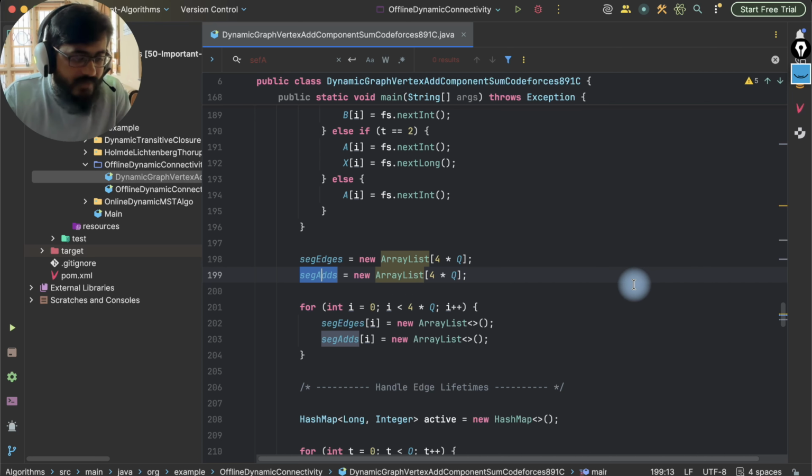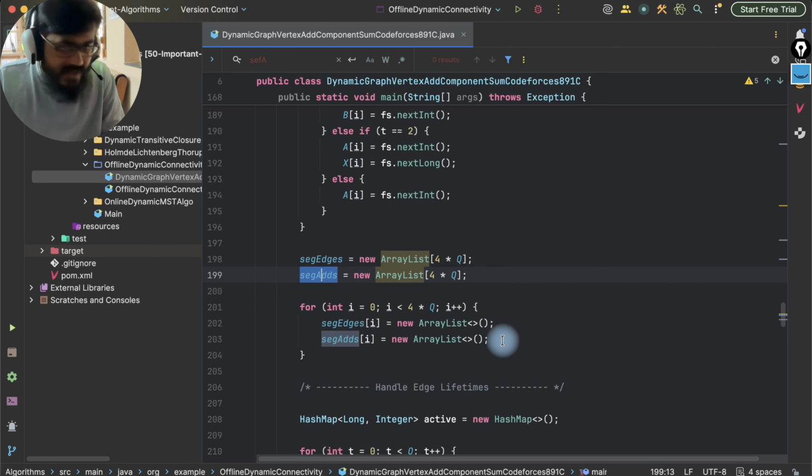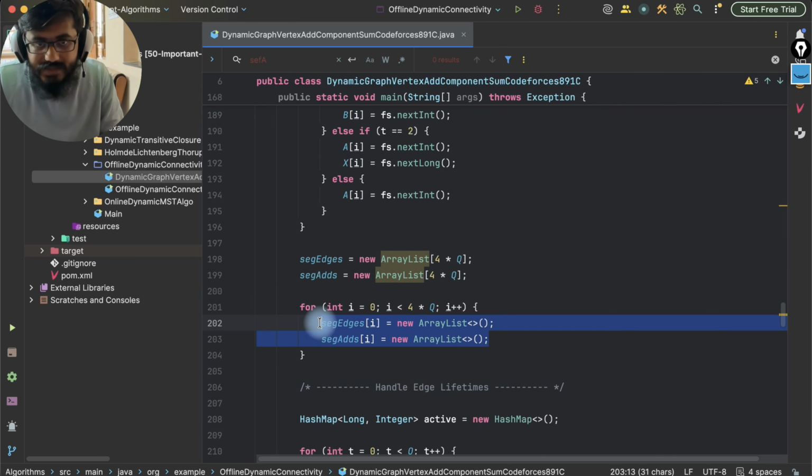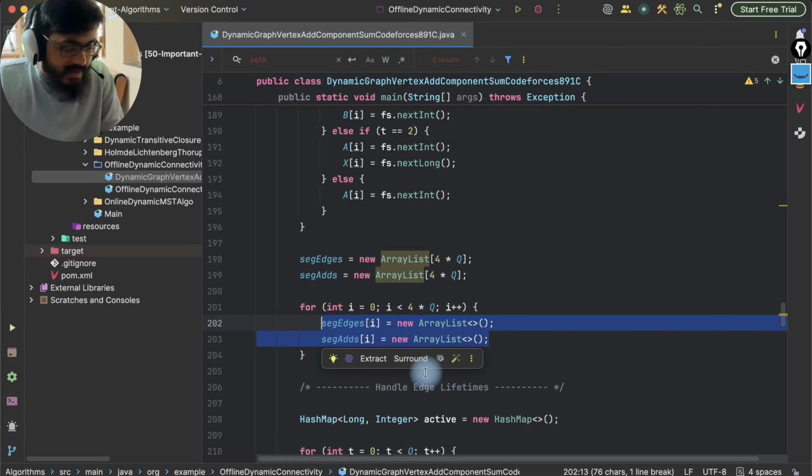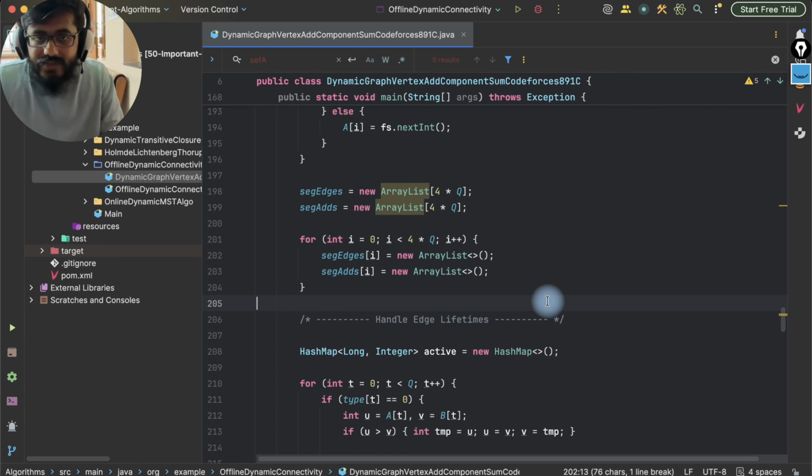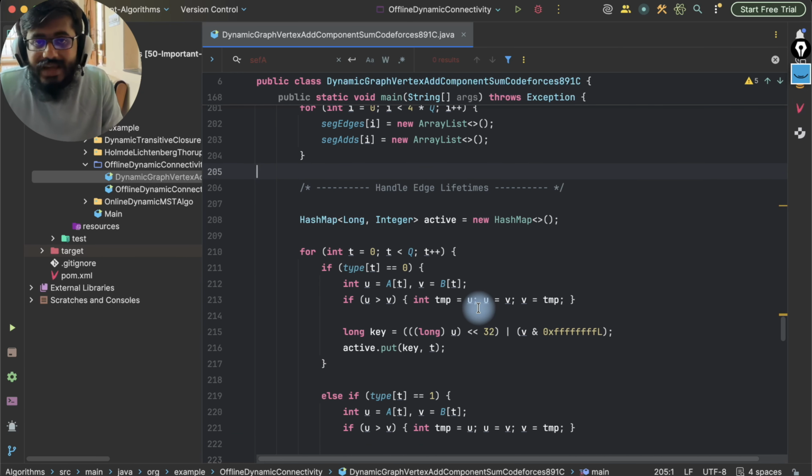Next we are going with the initialization list twice, for the add as well as the update, same thing: segment edges as well as segment addition or update, however you call it. Initialize the list, init list, for both within the for loop. Now we have to handle the edge lifetimes.